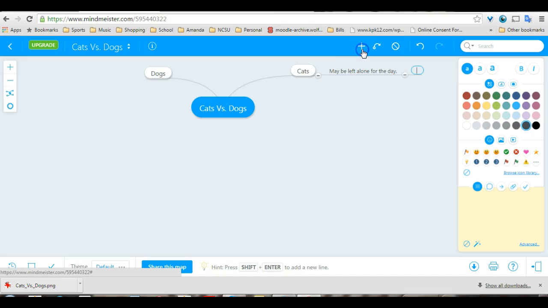Now, let's say I wanted to add another detail. I can do that here. The minus sign will take that away. Go ahead and add one for dogs. Press Enter. Okay, great. So now I'm on my way toward making my mind map.